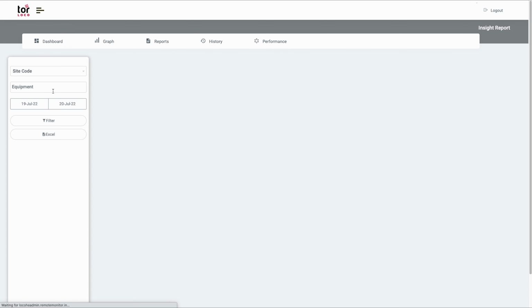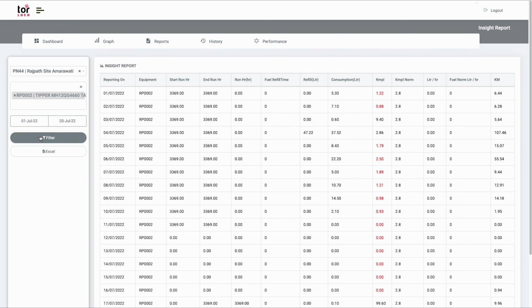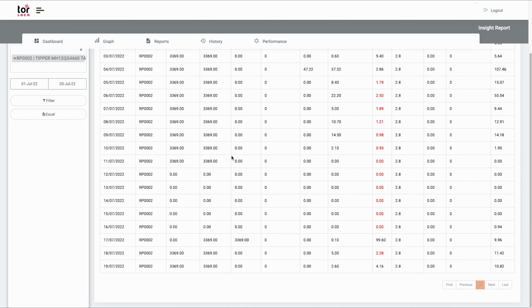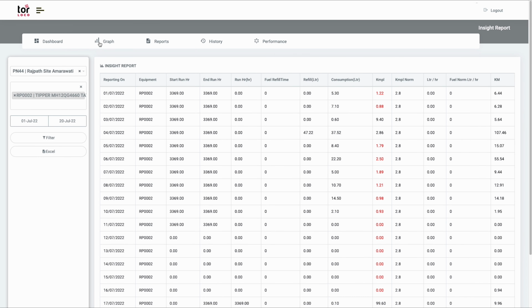Insight Report. The Insight Report tab shows you the overview of the entire fleet and its equipment for a site. On selecting an equipment, you can see the run hours, fuel consumed and distance traveled along with a route map and fuel and battery voltage graphs in one go.